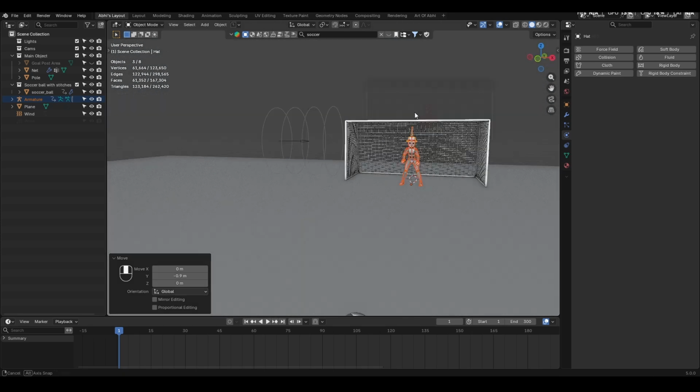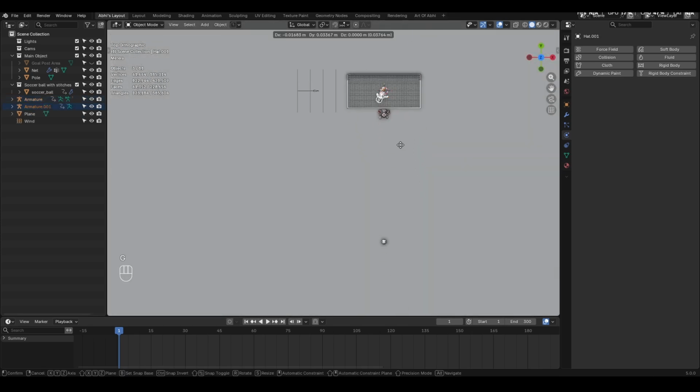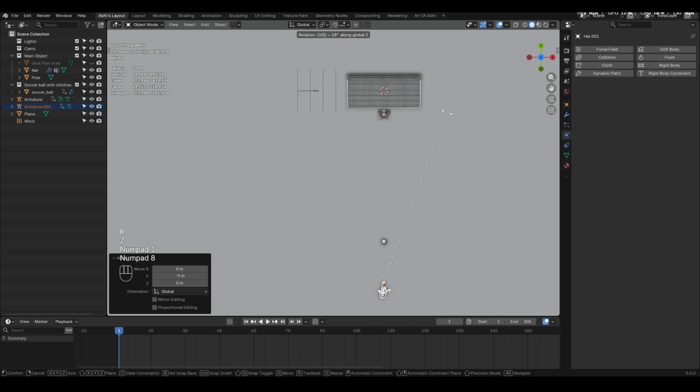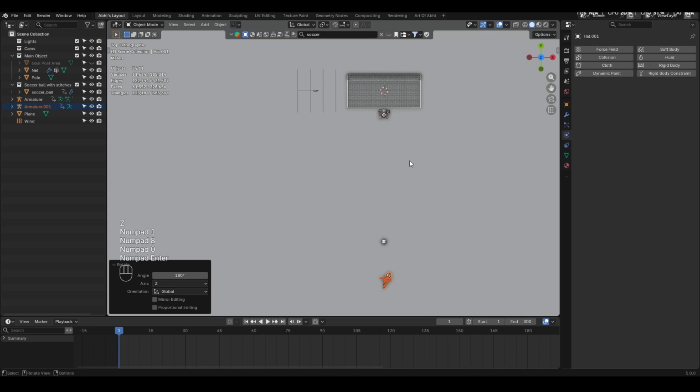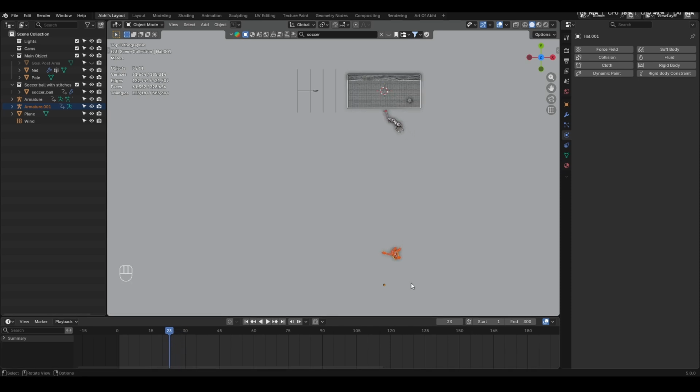Next, import a striker using the same method into a scene. Move it along the y-axis and rotate it 180 degrees on the z-axis to change the striker's direction so it faces the goal. After that, let's match the ball animation according to the character's motion.